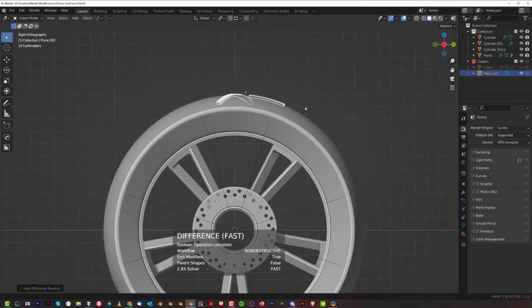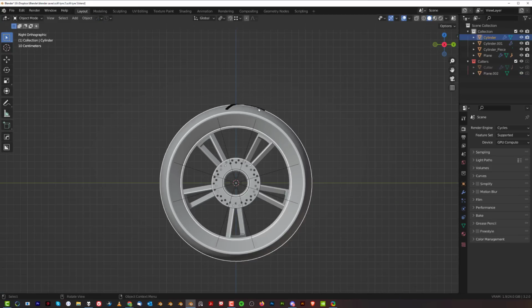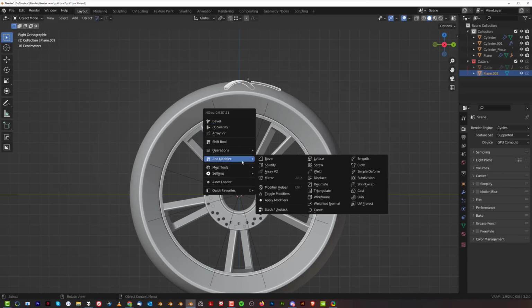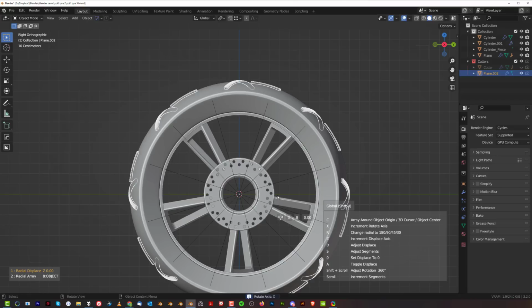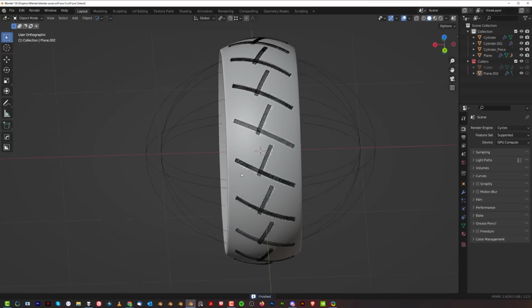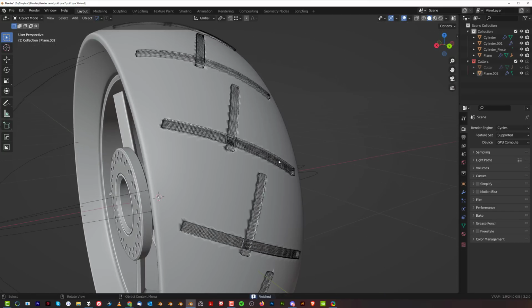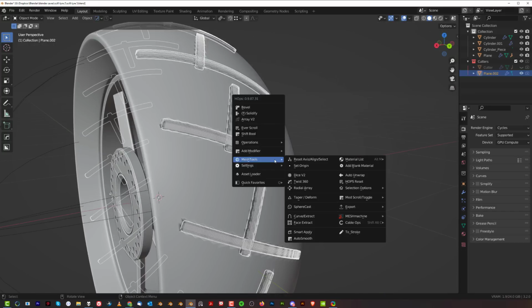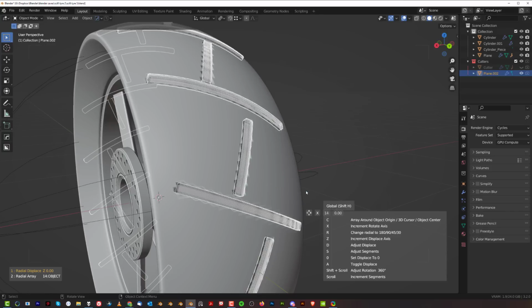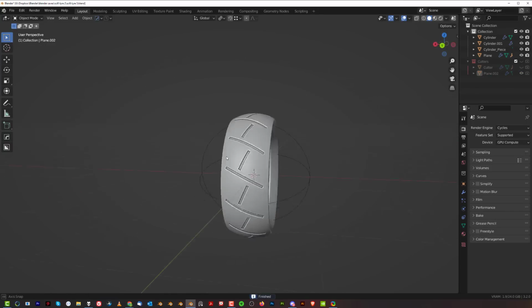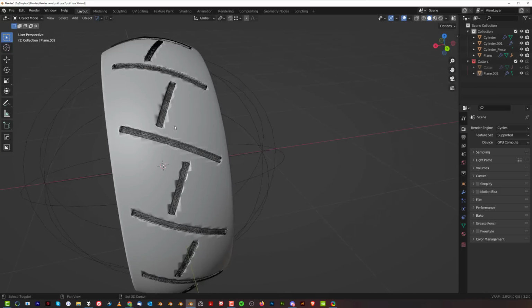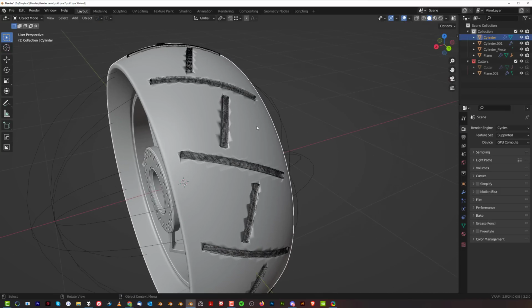Now go to side view, Q, just select this one. Q, mesh tools, Control click radial array, X, and scroll up to create more of these. They start overlapping, so that's not ideal. So let's go to radial array and reduce the amount.